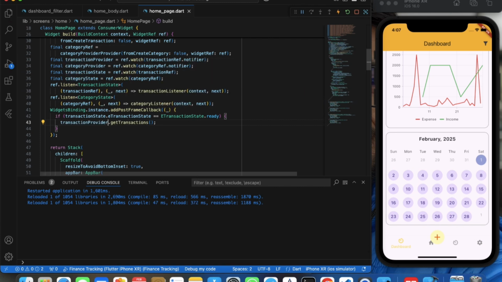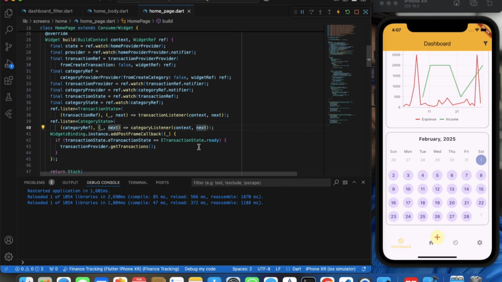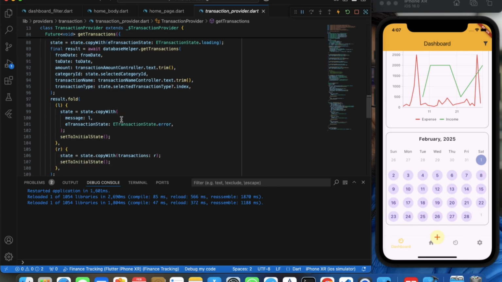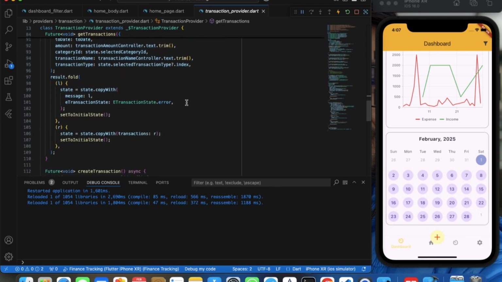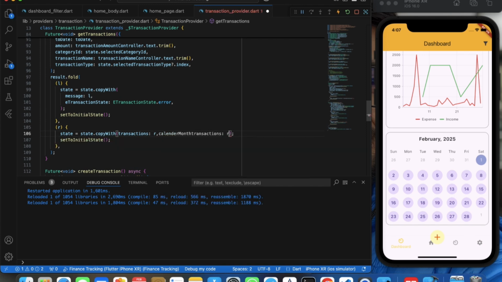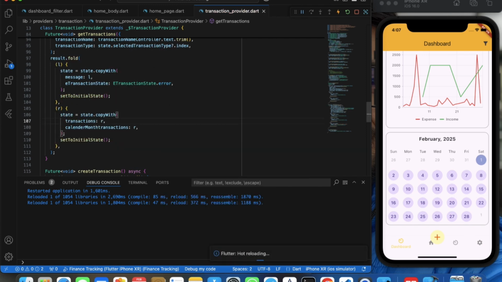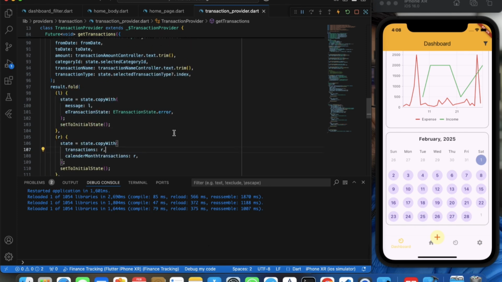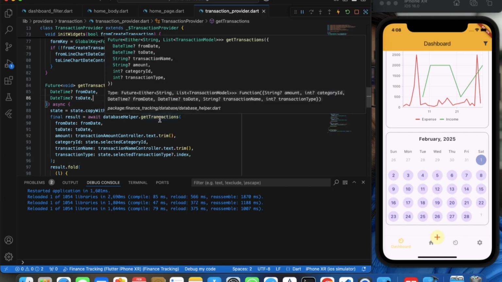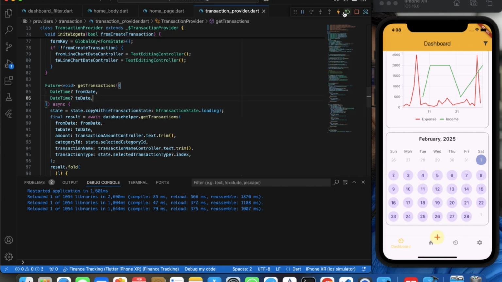Okay, and for this calendar, I'll do one thing here. Calendar month transaction, we have this. Okay, but I guess it is a redundancy, so I should add a param here. We can ignore it as of now.